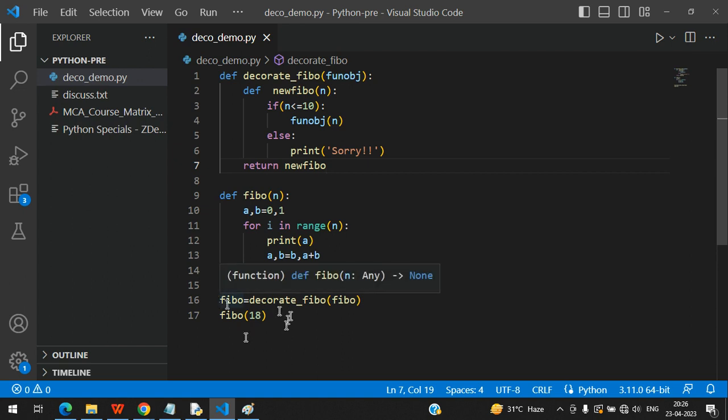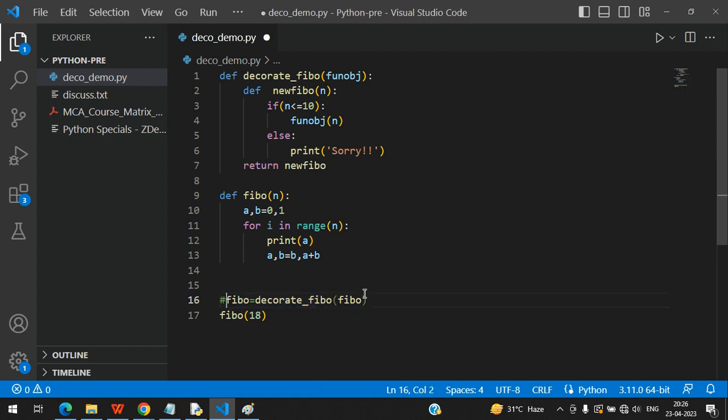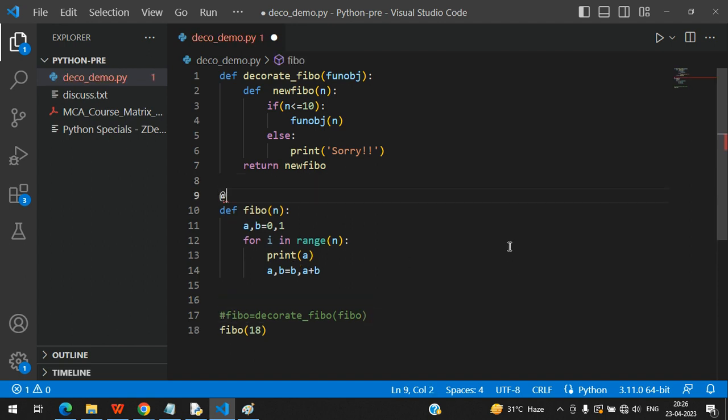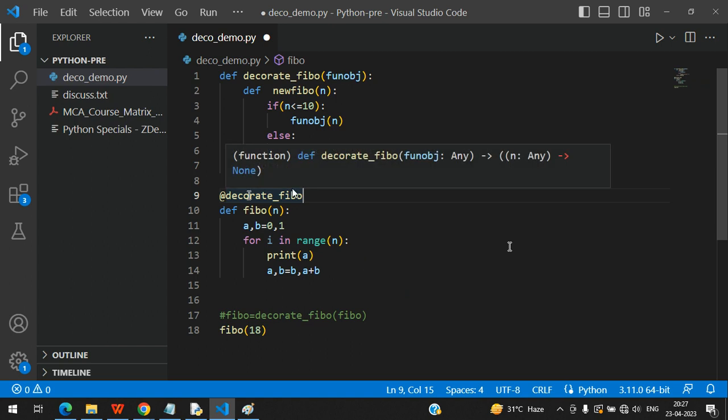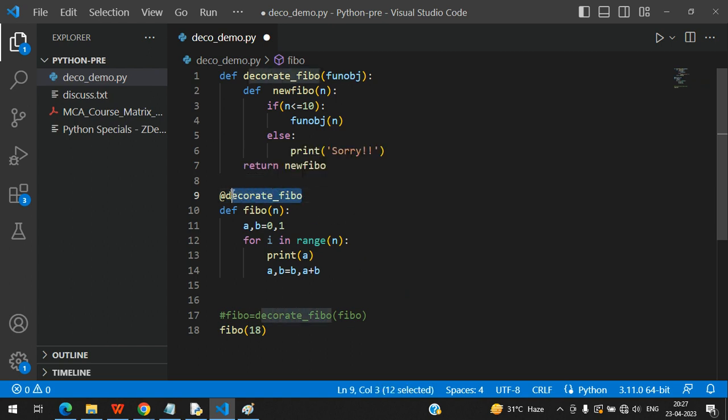Now, one more thing I would like to add here. This is the syntax that should not be there. It's ugly. There is a smarter way to do the same thing. We do not like this statement, which clearly says that FIBO is being changed. Rather, we can use the address symbol and put the name of the decorator function. This is called decorator syntax, and it must come just before the function definition. Which function? The function that you are going to decorate.